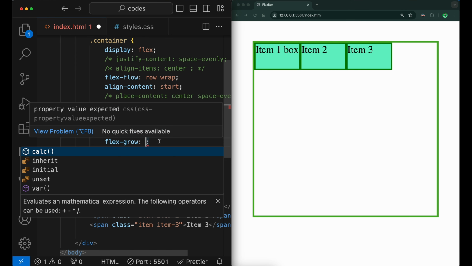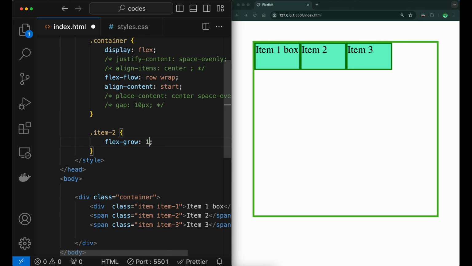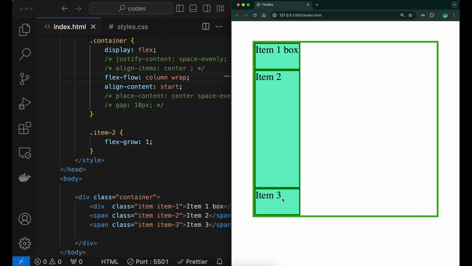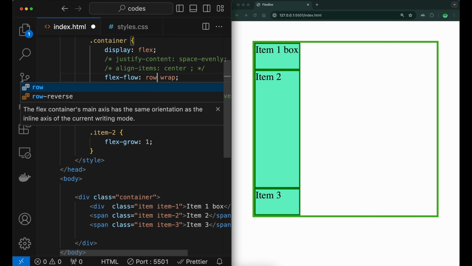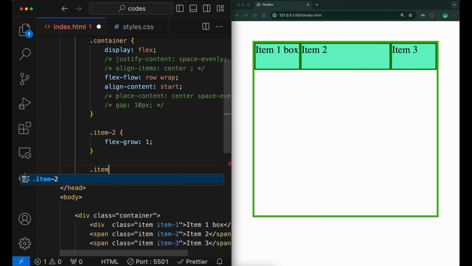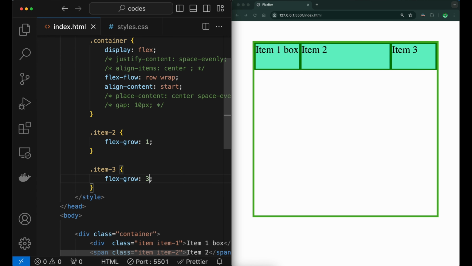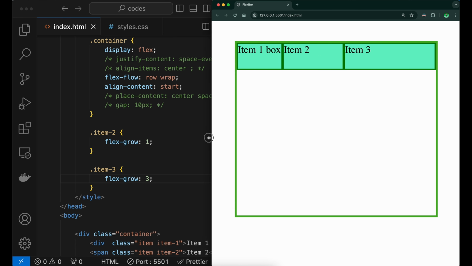Let's say for item 2 I give flex-grow as 1. This one takes all the extra space for its width. That's because the main axis is horizontal. If I change it to column, now the remaining extra space is taken as the height of the flex item. Change it back to row. If I set item 3 flex-grow as 3, now item 3 takes more space compared to item 2 and item 1. So here you can see the growing part.